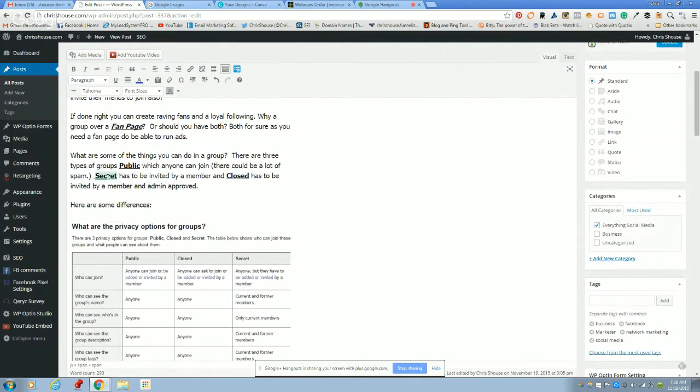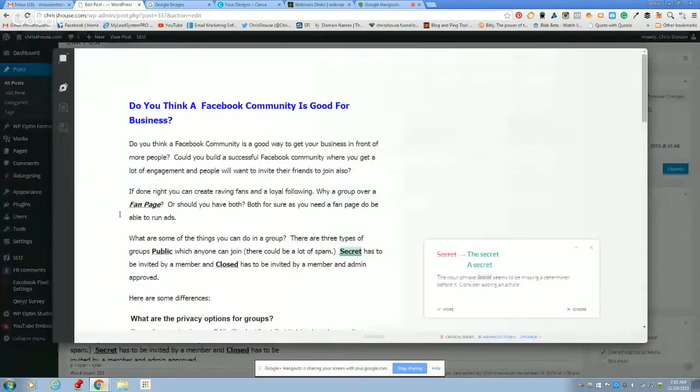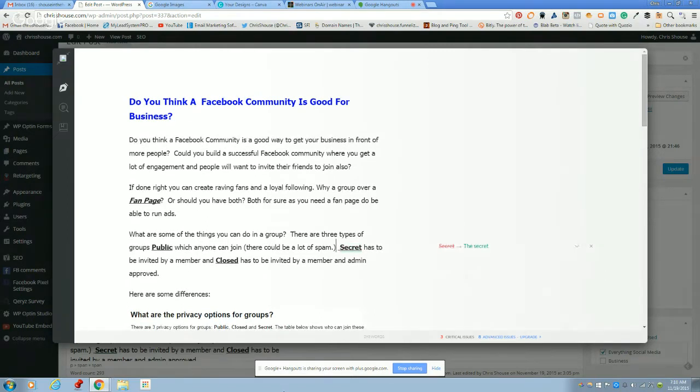Also, do you guys see where I have this green? I use a plugin or an extension from Google called Grammarly, or it's an extension that you can get. It's called Grammarly, and it tells me things. Let's see. What is it telling me here? Like, it's telling me to add a the secret in here.